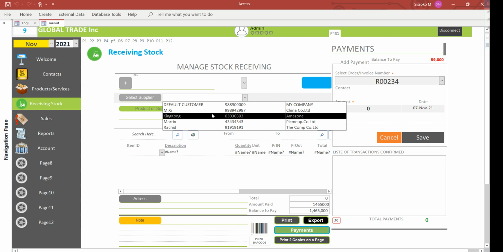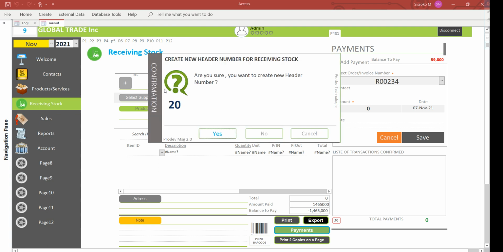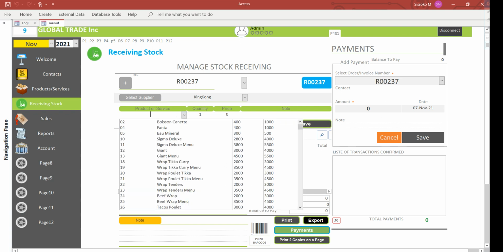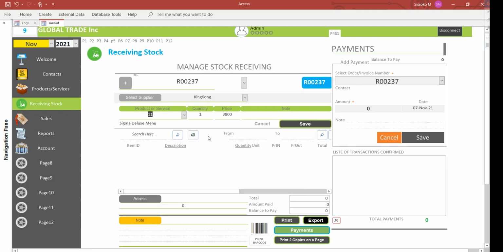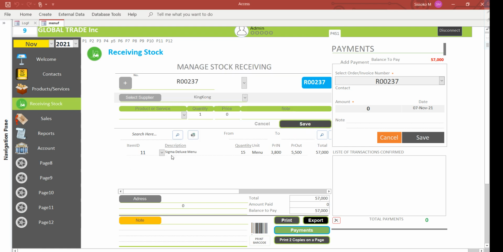Okay, like King Kong. Then I click on the plus button here to create a new invoice. I usually want to create a new header. Say yes. So I have the header 237. The invoice number is here. The payment is 0. So I'm going to select a menu. It's 15 pieces and save. Save it in my invoice.